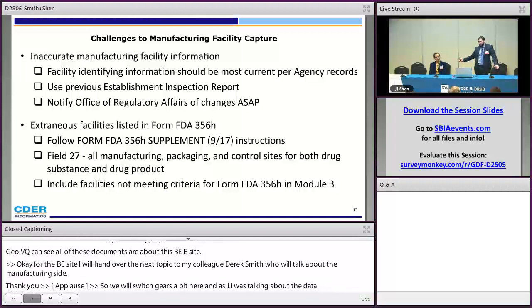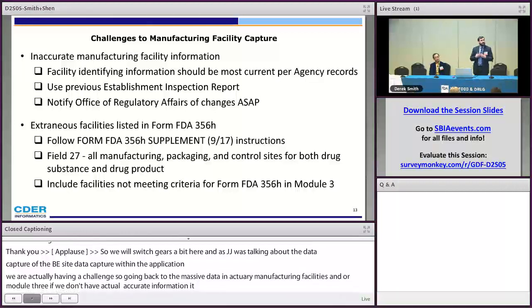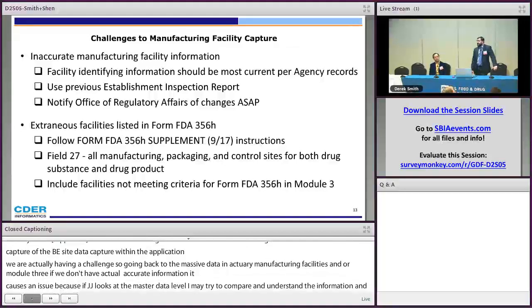And so, going back to the master data, inaccurate manufacturing facility information in the Form FDA 356h or in Module 3 really causes issues. As JJ's group looks at it at the master data level, they try to compare and understand the information to make sure they have the right site to give to us on the assessment side, to make sure that we're inspecting the right sites. Our recommendation is to use the identifying information that's most accurate for the current agency records. You can normally find that information in the last EIR, the Establishment Inspection Report, from the facility.